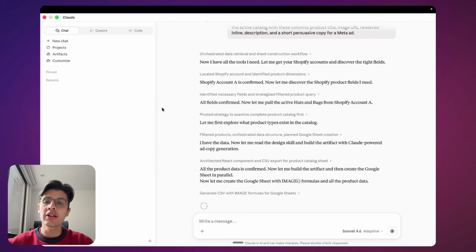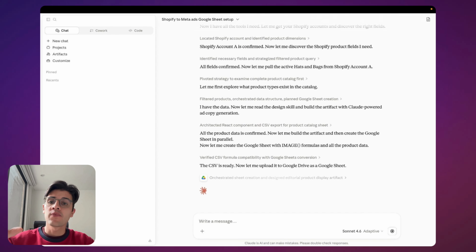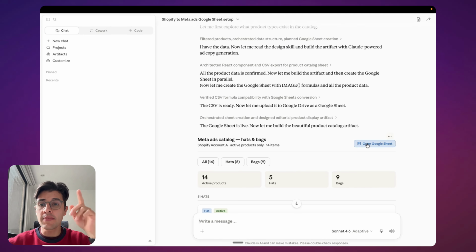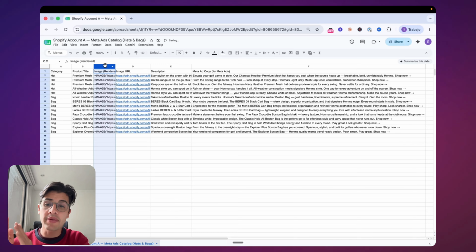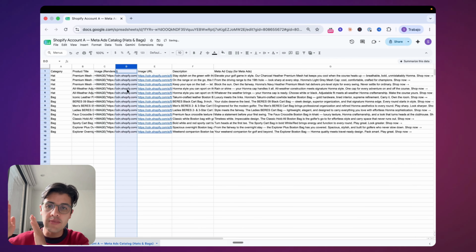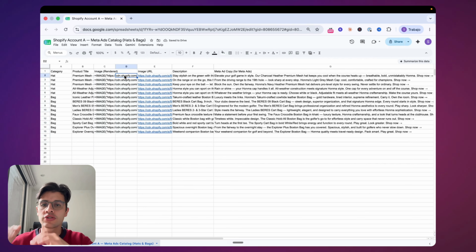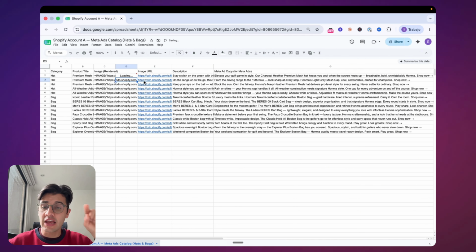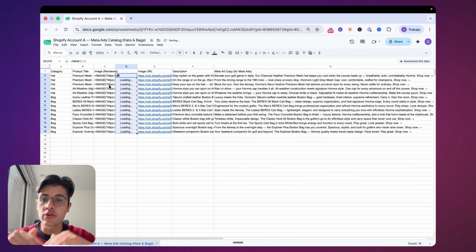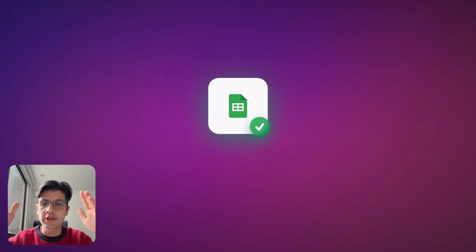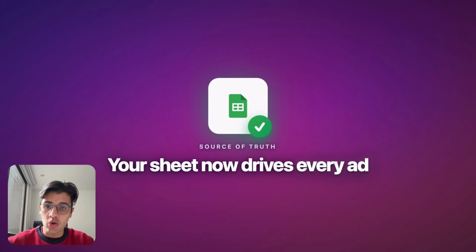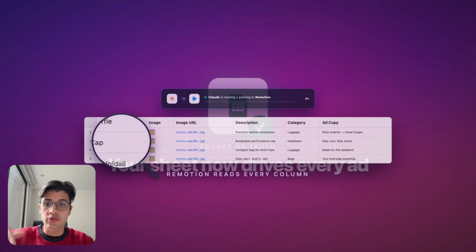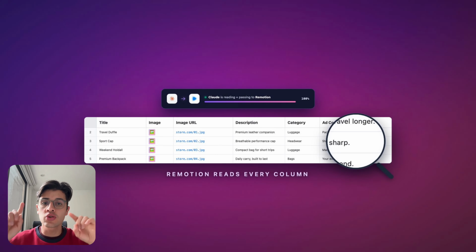Claude will think for a while and it will provide us the CSV that we can import into a Google Sheet. It may happen that the image column doesn't render the images correctly. To fix that, you just need to add a new column. You type equal image and then reference the cell that has the image URL. By doing that, image previews come back instantly. Now we have completed our first step. This Google Sheet is now our single source of truth. Remotion is going to read it to know what to put on every ad that we will be creating.